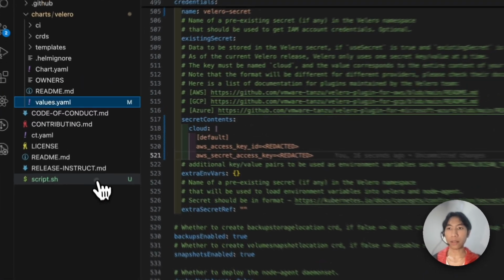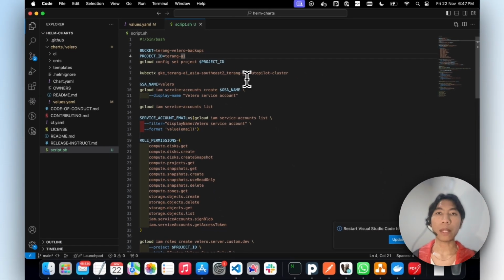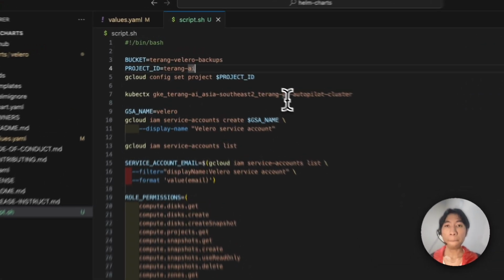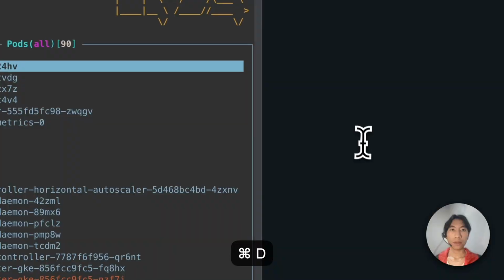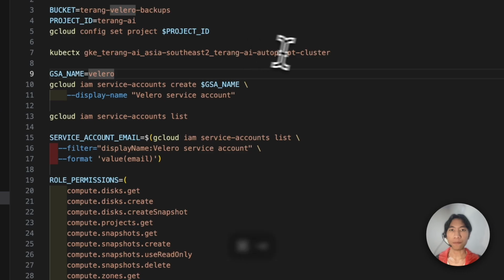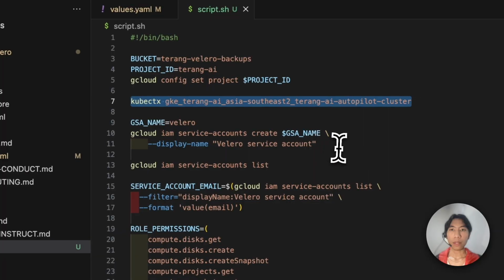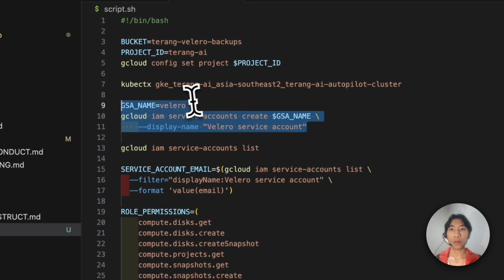I provided the script already, so make sure you have the script. Maybe I will provide the script later in the description of this video. So yeah, let's execute the script one by one. For example, the first one is bucket, the project ID, and let's set this project ID. Let's open the terminal on the left side and the right side. Done. And okay, kubectx, and create this service account first, like create service account GSA name, which is Velero here.